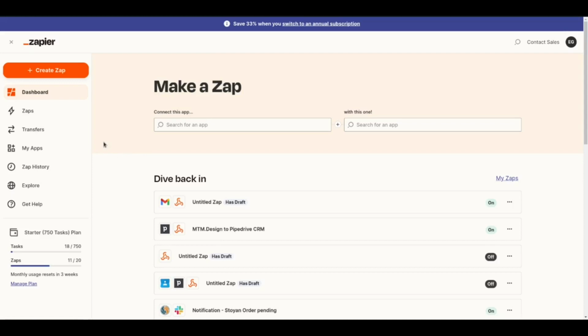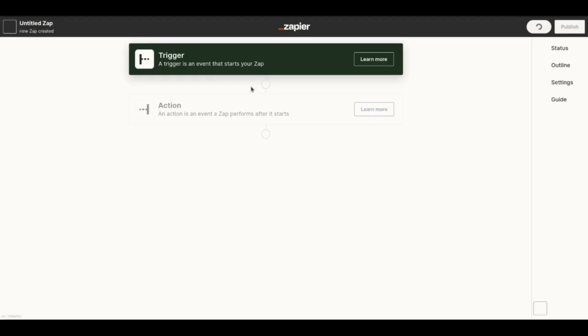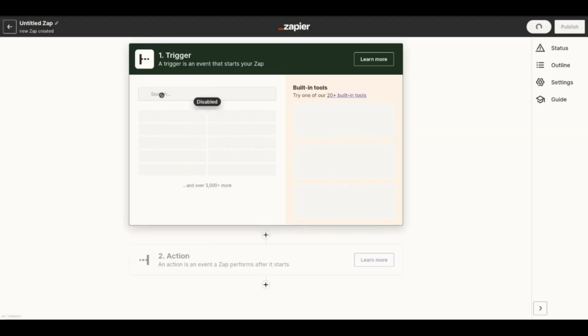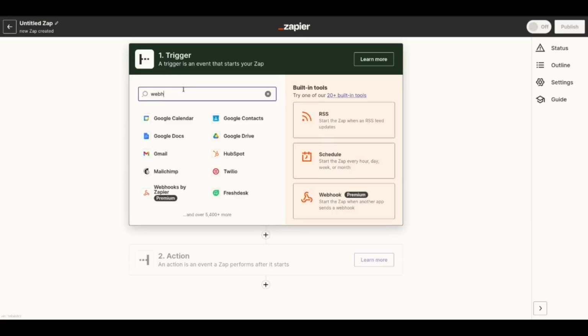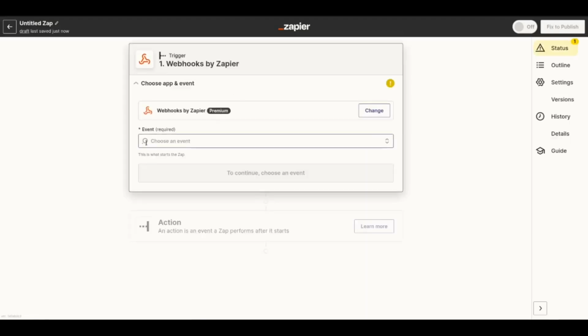We're going to create an automation, which is called a Zap in Zapier. So click on create a Zap. And then in the list of triggers, you are going to select webhook. So here in the search bar, just look for webhook. And we are going to create a new webhook.